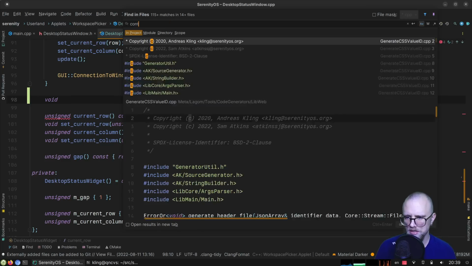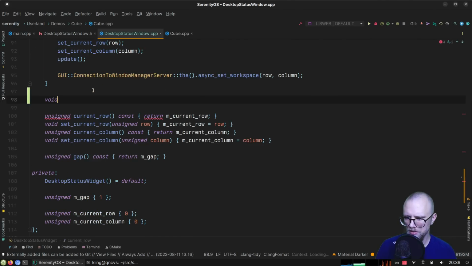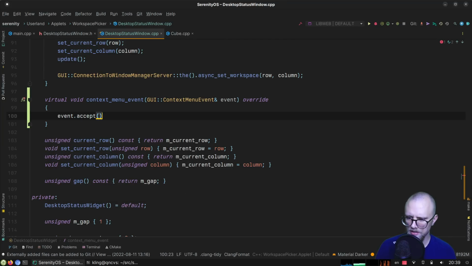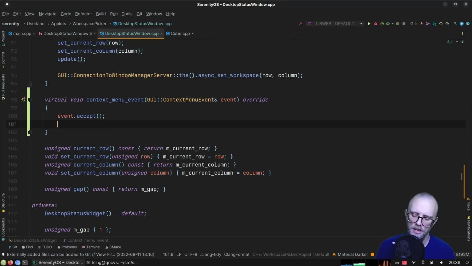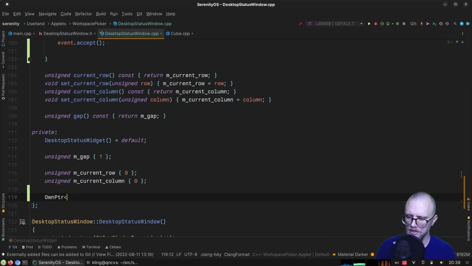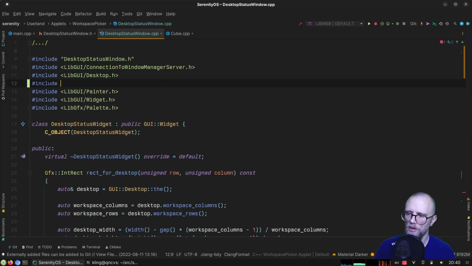Context menu event. I know we have that. I think maybe we can hook that. And then if that comes, we'll say event.accept, so it doesn't get any further processing. And I guess we can instantiate a menu when that happens. So context menu, deleting pointer to incomplete type. Sure, yeah, we have to include libgui menu, of course.